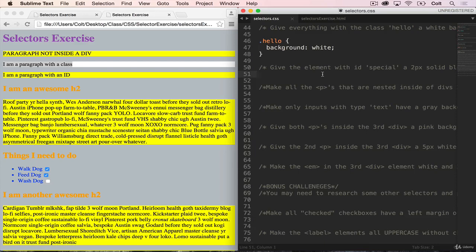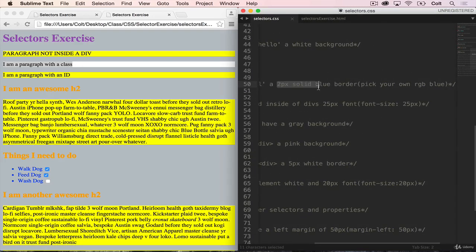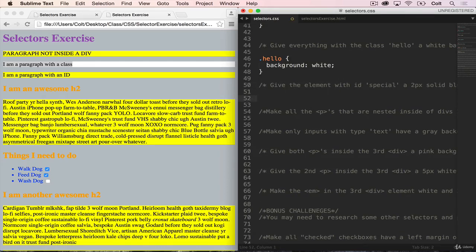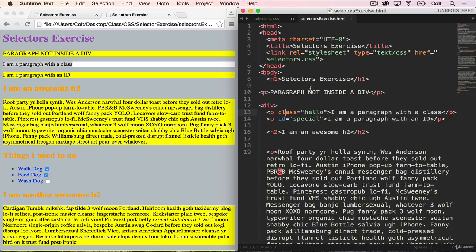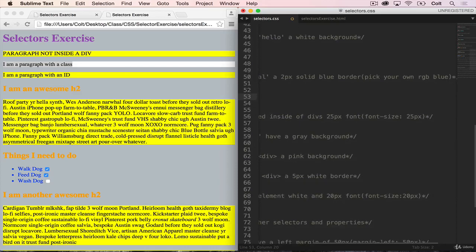Next up, give the element with ID special a 2-pixel solid blue border. Pick your own RGB blue. So same thing again. This time, instead of a dot, we use the hash sign or the octothorpe, and then the name of the ID, which you can see again is right here. ID is special. And then we want to give it a 2-pixel solid border. So 2-pixel solid, and then an RGB blue.